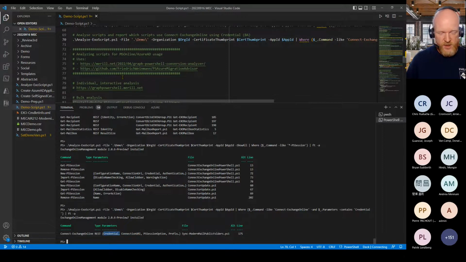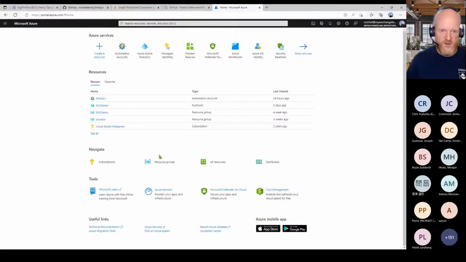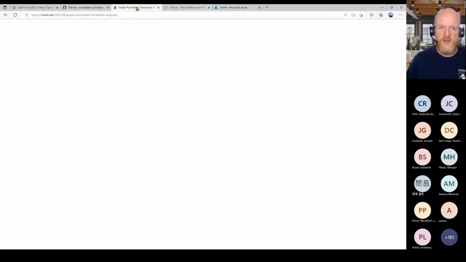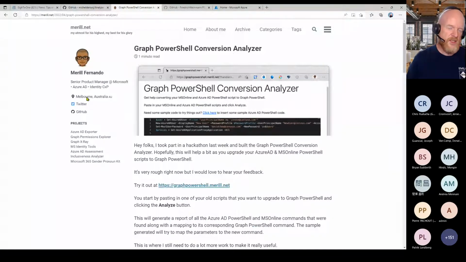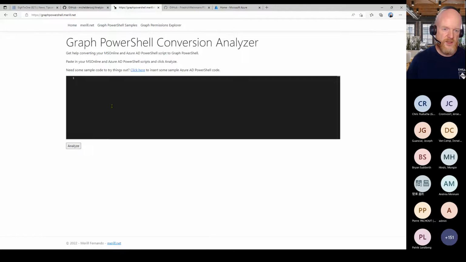For the Exchange, that was the Exchange Online part. I also have this one. This is an excellent website if you are looking to switch from MSOnline or Azure AD based scripts to Graph. It's also an excellent learning tool, as I found out. And what you can do here is it has an interactive part where you can just copy paste your scripts.